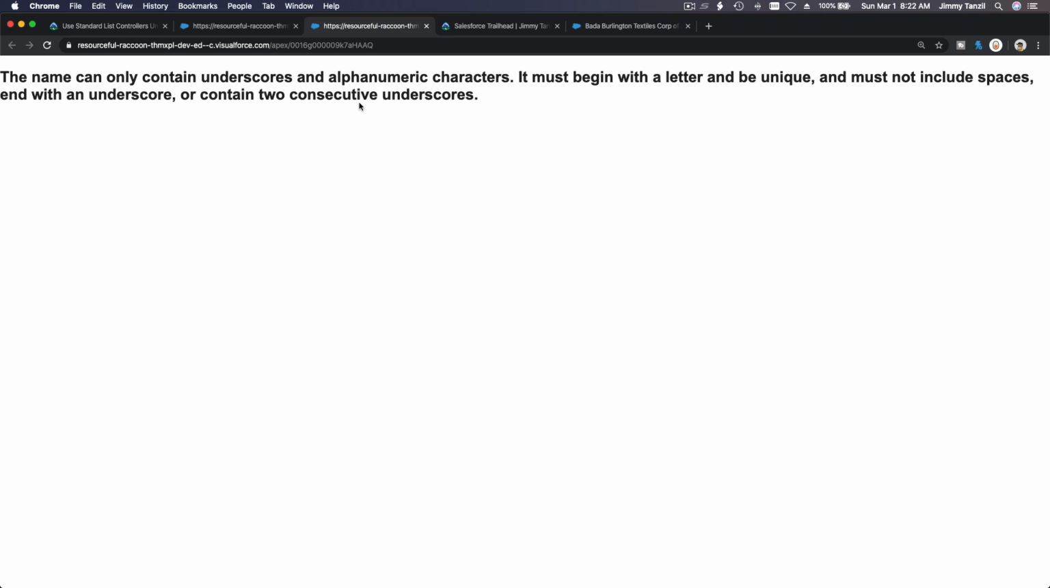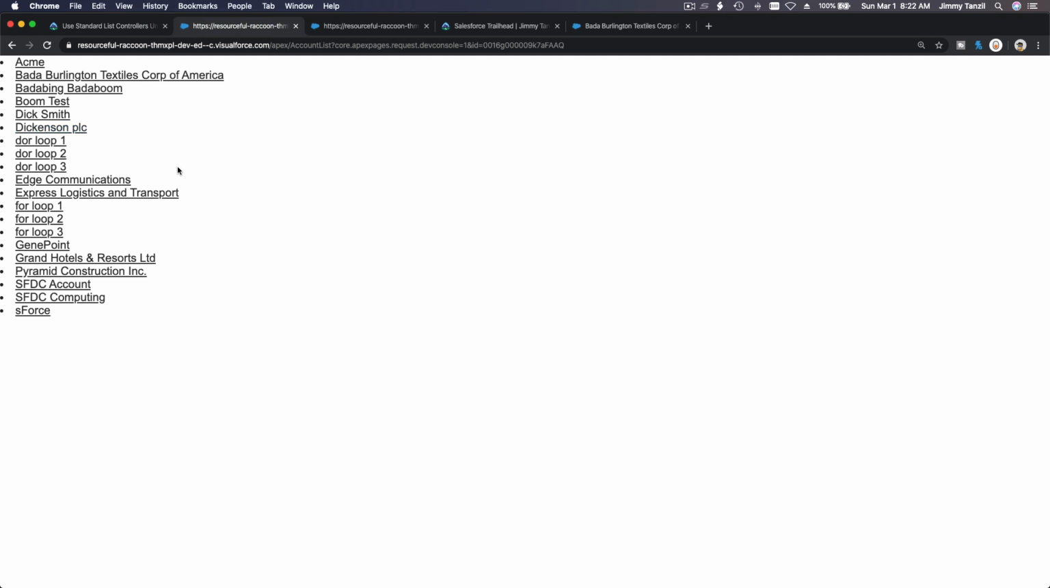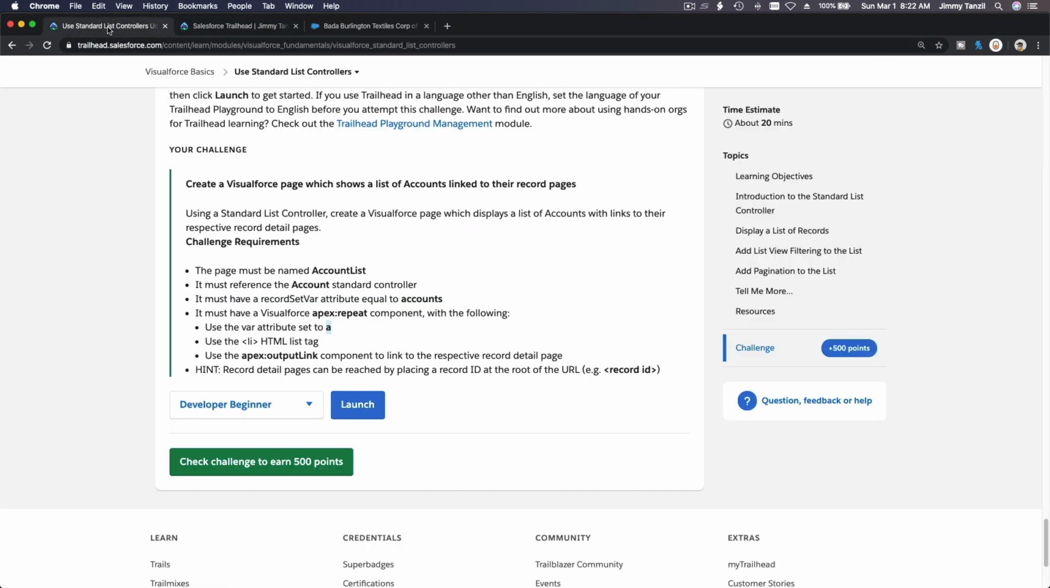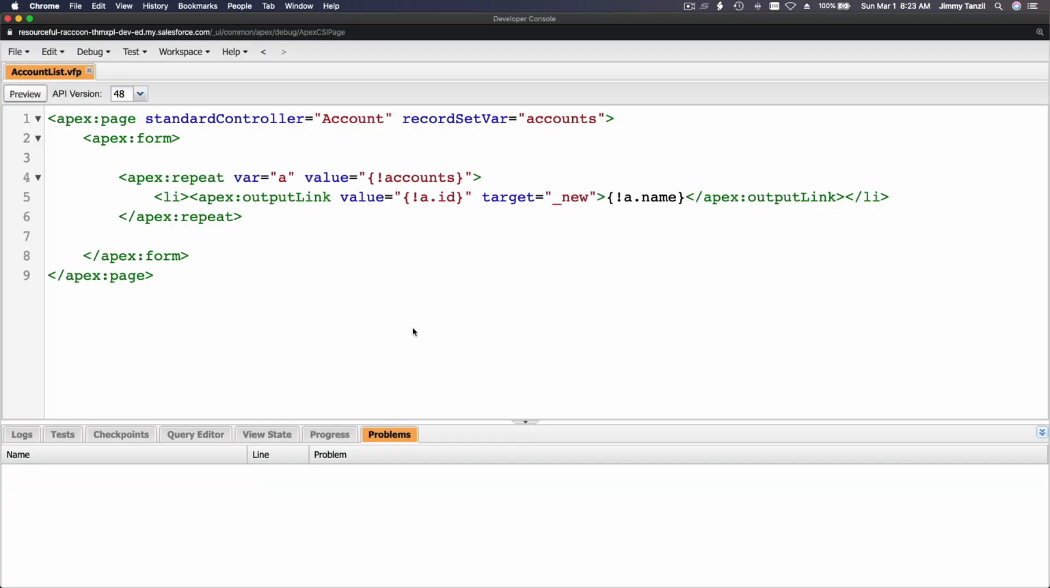What is this? Let me hover over it. Oh, it's the link. Of course. We used the wrong link. If I go back here, record detail page can be reached by placing a record ID at the root of the URL. So, my bad, if I go back to my code, the value should have a slash, boom, like that, right?